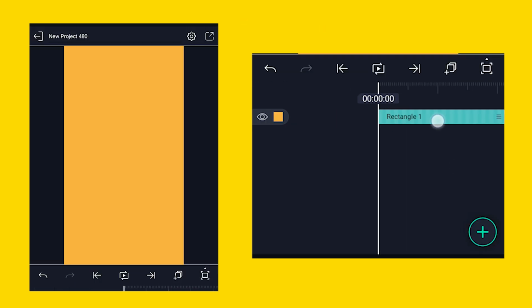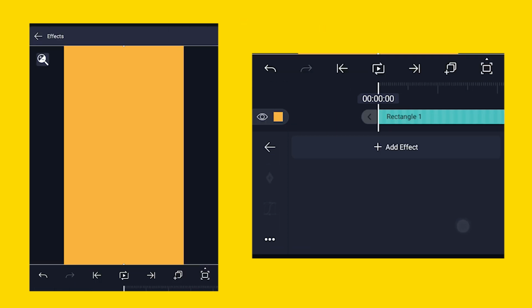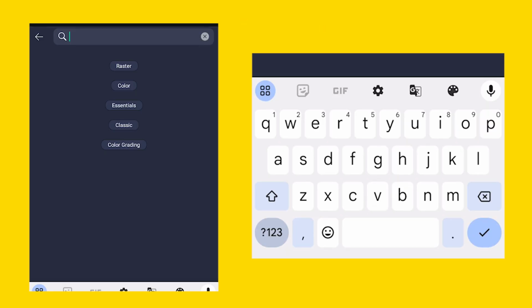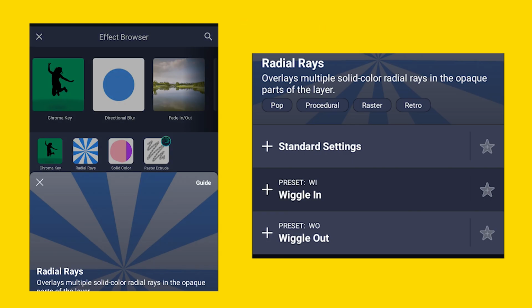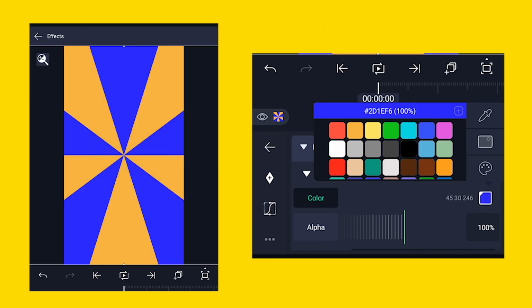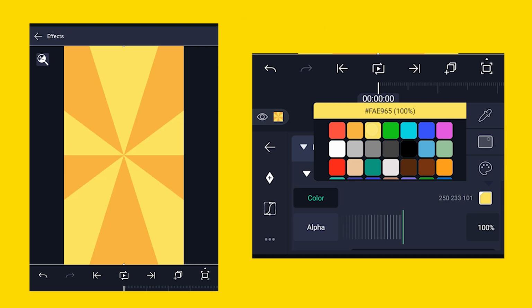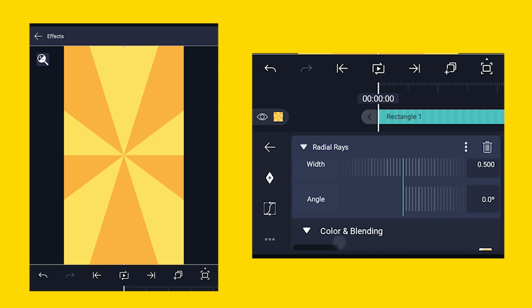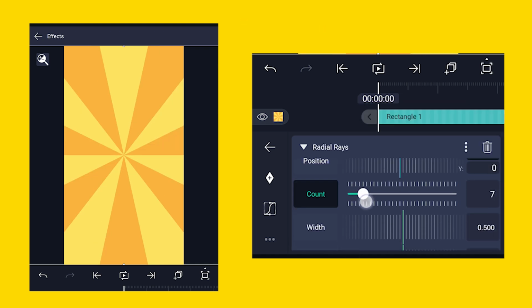Now it's time to add the effect. Click on effects, click on add effect and search for the radial rays effect. Click on it and apply the standard settings. Scroll down and click on color and blending, and from here you can choose the color and then adjust the radial rays count value according to your needs.